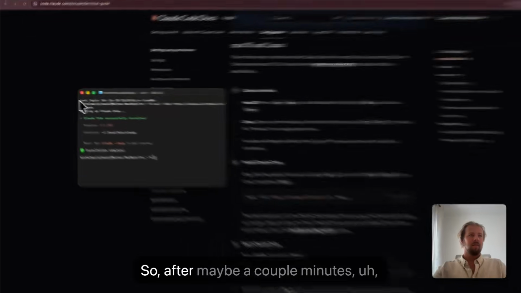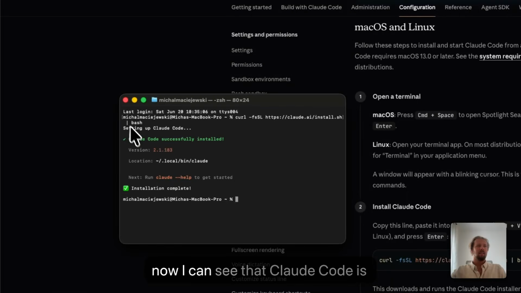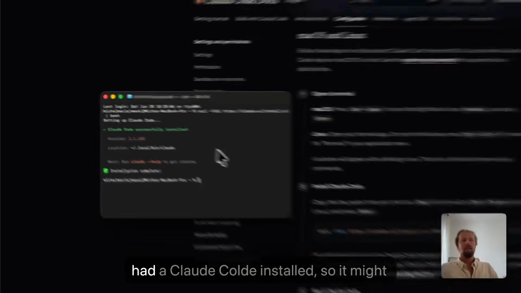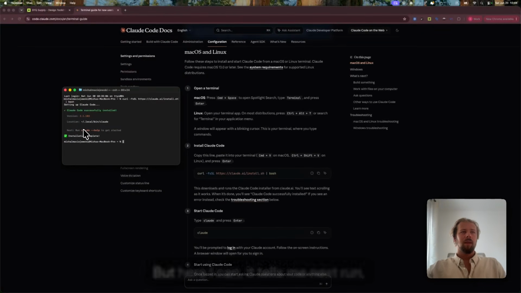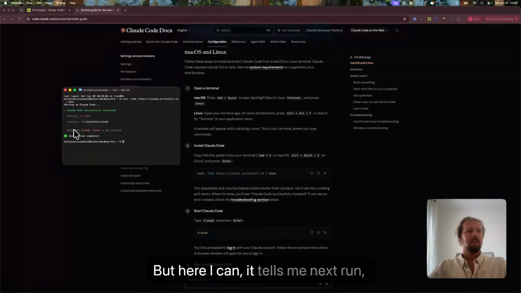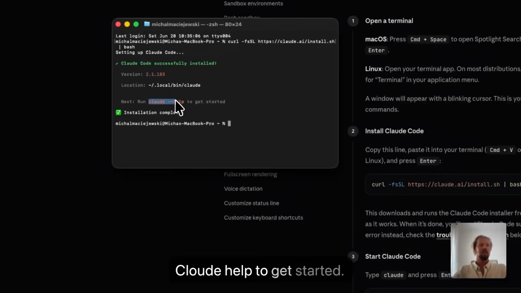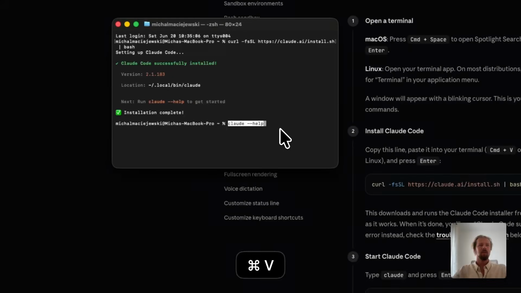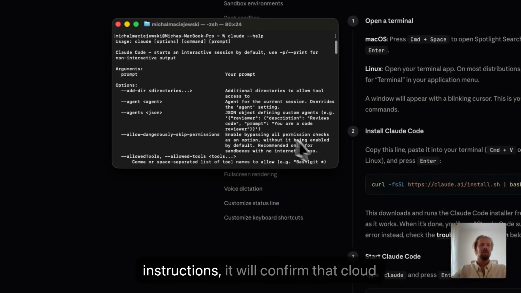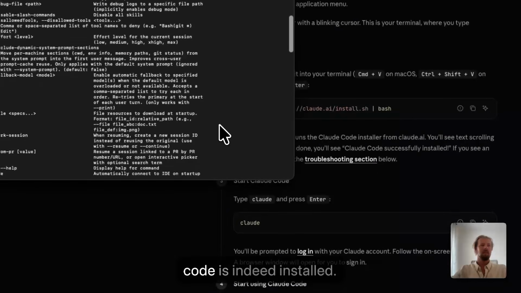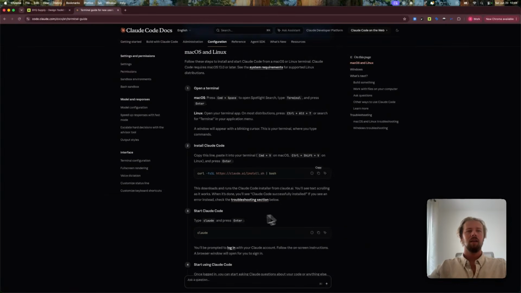So after maybe a couple of minutes, now I can see that Claude Code is successfully installed. I actually already had Claude Code installed, so it might look a bit different for you. But here it tells me next run Claude help to get started. So if you get something like this, a set of instructions, it will confirm that Claude Code is indeed installed.